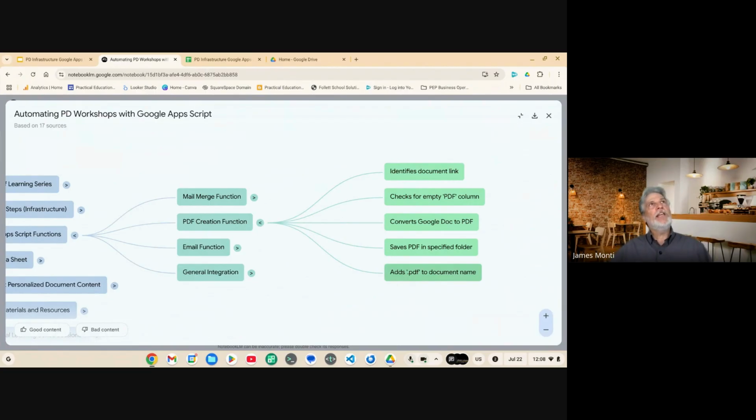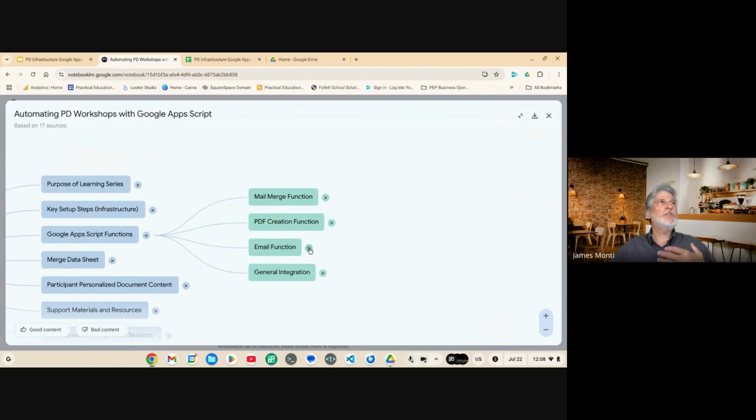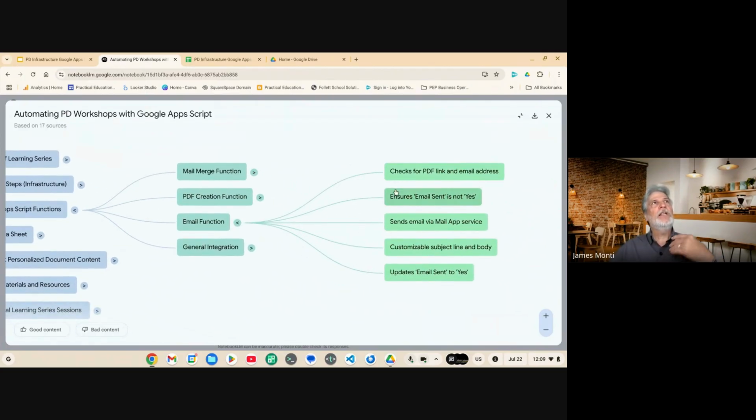So the document name is PD infrastructure series or something like that. And it adds the person's name. So Monty would go in, and then it'll add .pdf when it becomes a PDF. And then finally, once we've done all of those things, we check for a PDF link and an email address.